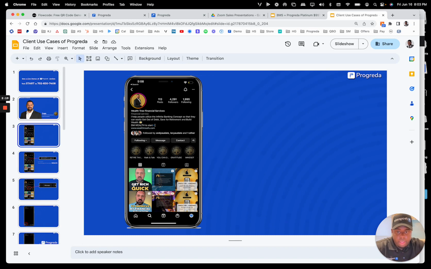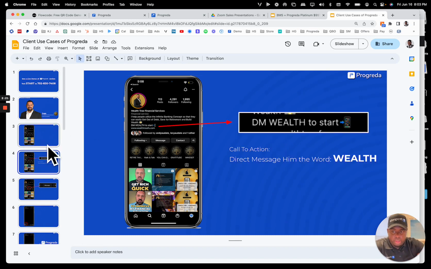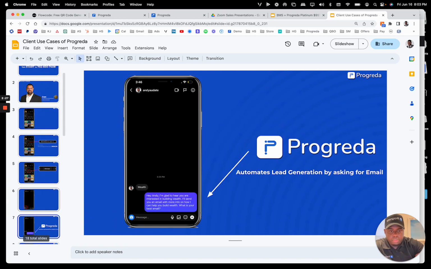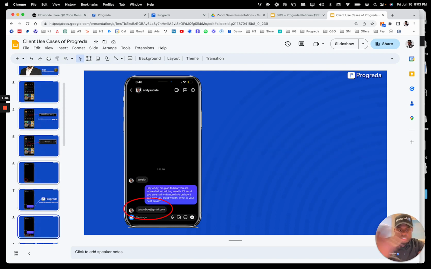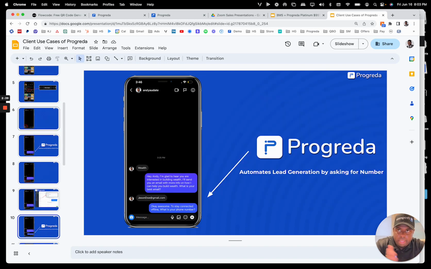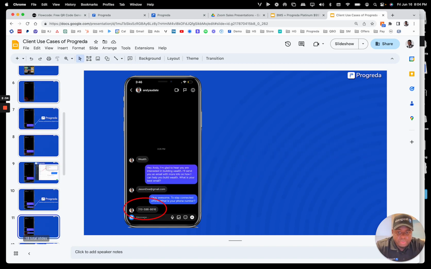I'm going to use Ivan as an example, and go through it pretty quickly, but his keyword is the word wealth. When people message him the word wealth, Progretta instantly responds and says, hey, I'm glad that you're interested to build wealth. What's your best email? The human responds with their email, and Progretta captures that information automatically. If you've gotten this video, you probably already know this portion, but I'm recording it for the people who may not know that Progretta can do this. It's all automated, and Progretta responds and says, hey, to stay connected offline, what is your phone number?